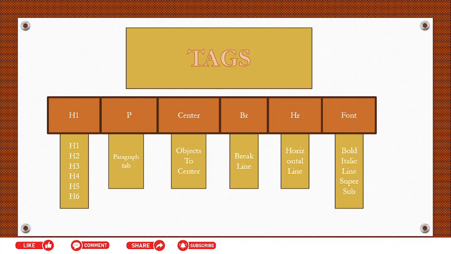The center has one objective, it's to move the object to the center of the web page, and break line and horizontal line are single tags. What are single tags? Single tags are the tags which do not need an ending tag. You are going to see later during the example, we only add open bracket HR close bracket. We don't end the break line.